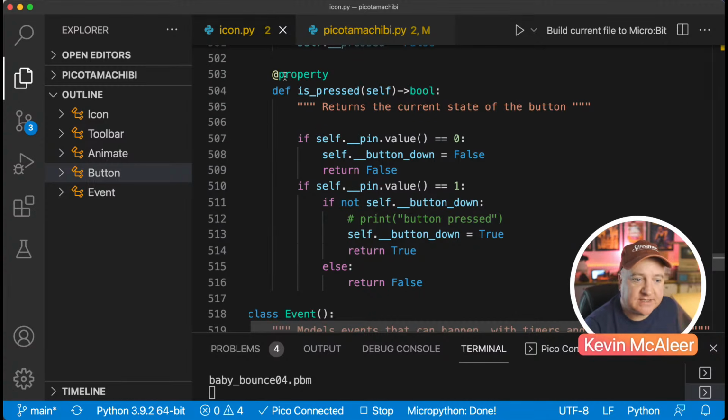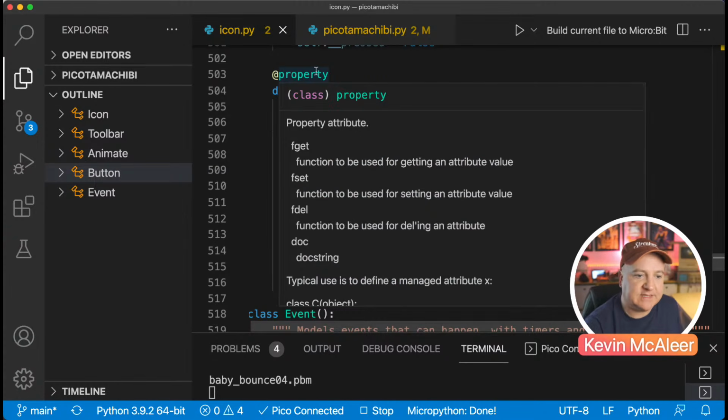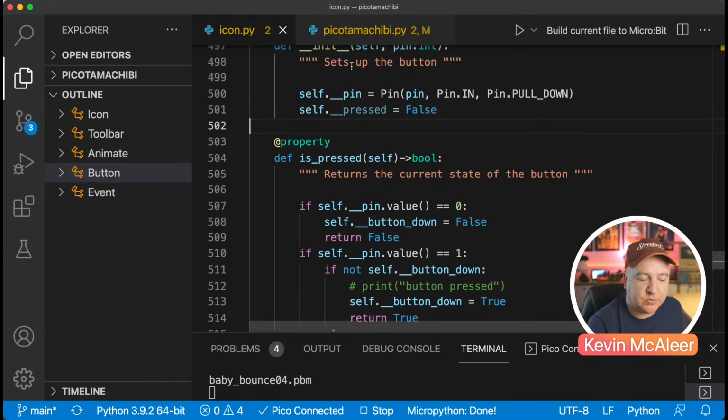We've then created this, which is called a decorator, this at property, and that means we're going to treat this differently than a regular function. When you call a normal function, you have to have the brackets at the end. When you set it to a property, you don't. So if you create an instance of this class, we called it button A, you can do button A dot is pressed, and you can use that in an if statement. If button A dot is pressed equals true or equals false, then do something. Otherwise, you'd have to have the brackets on.